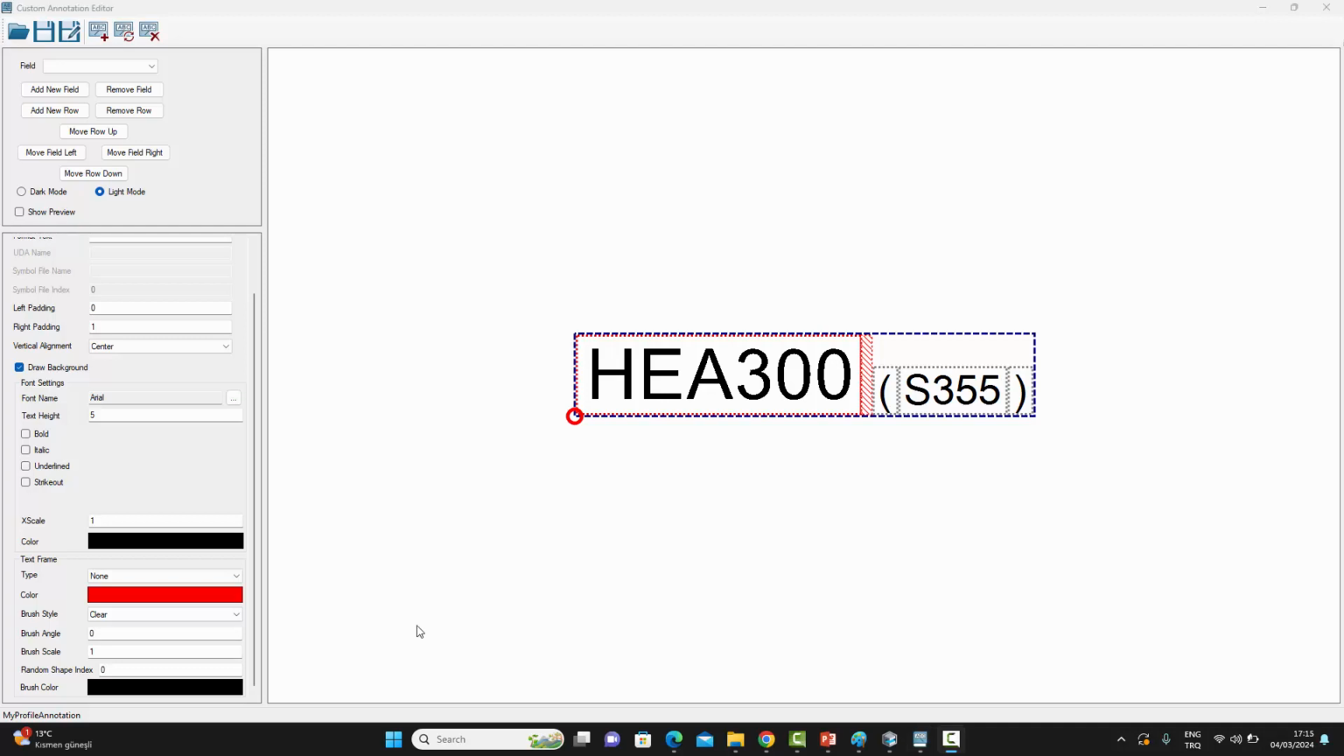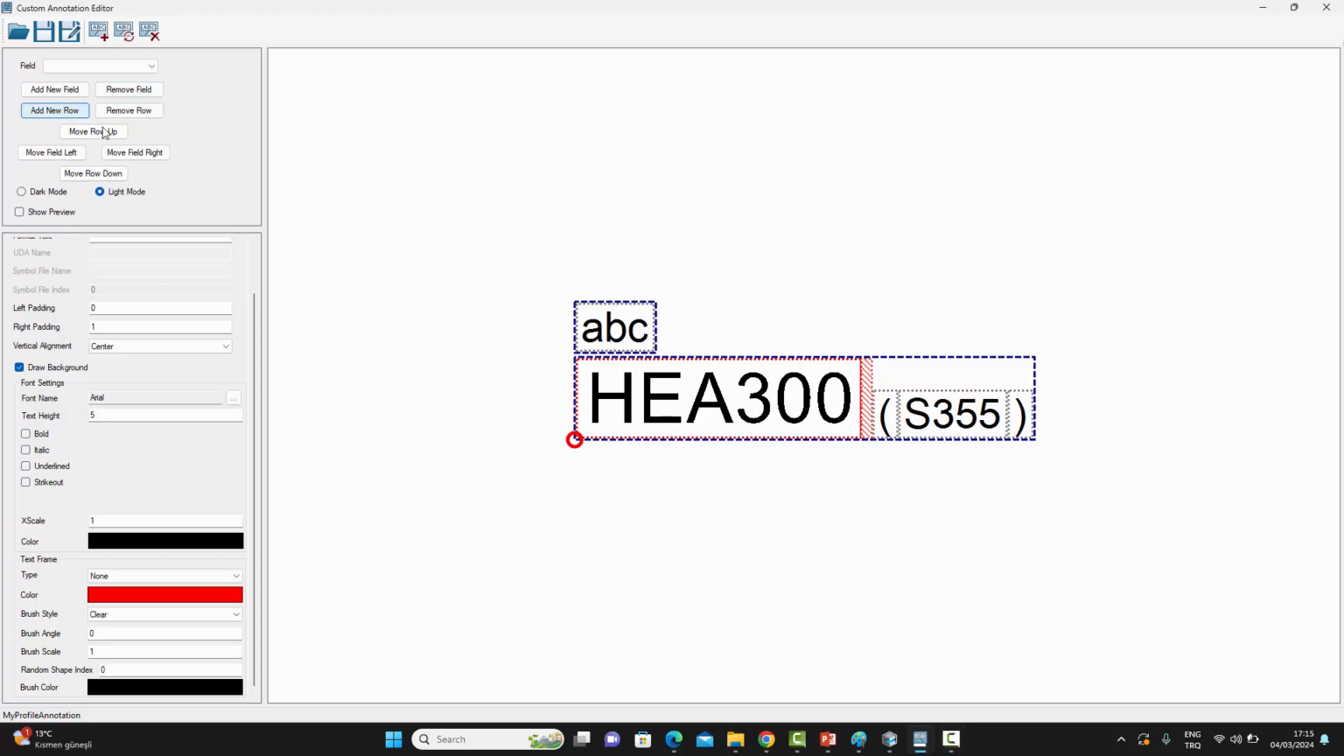So how do I add another row to this? While you're selecting any component, you can just go to the left-hand side over here where it says add new field, remove field. You can say add new row, and it also has a remove row next to it. So let's just say add new row, and immediately a new row is added over there. And I can select that, and I can say move row down.